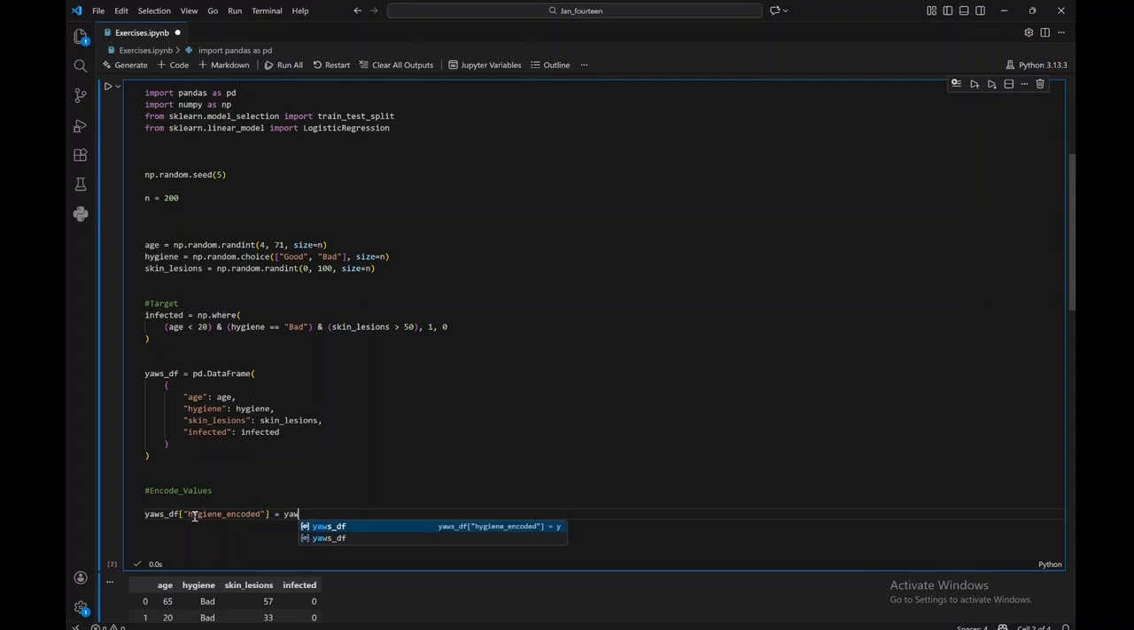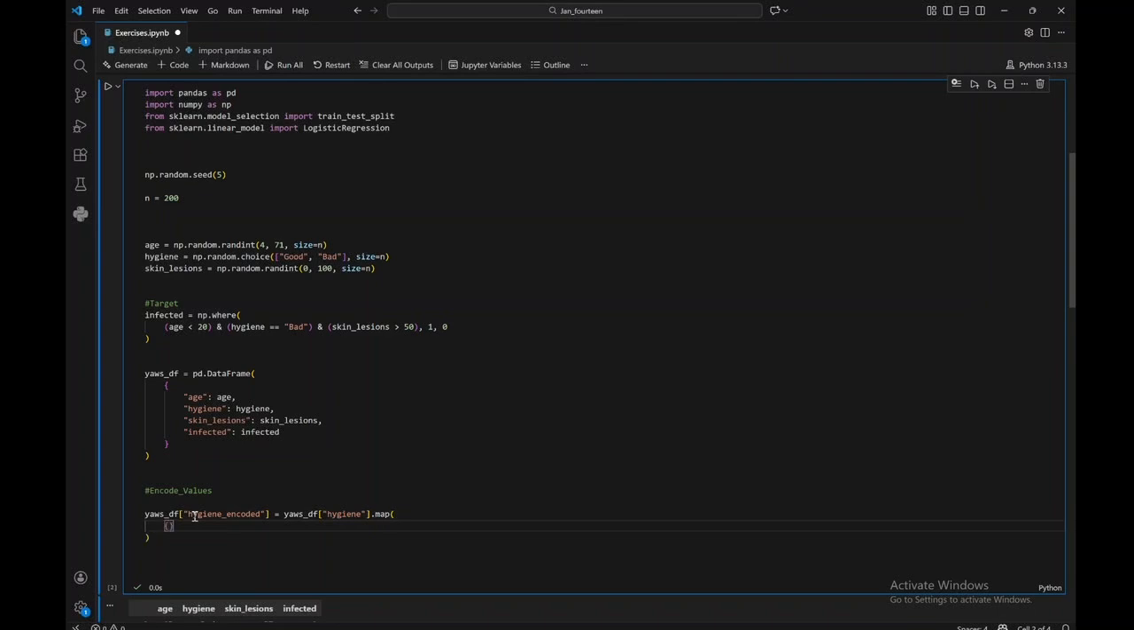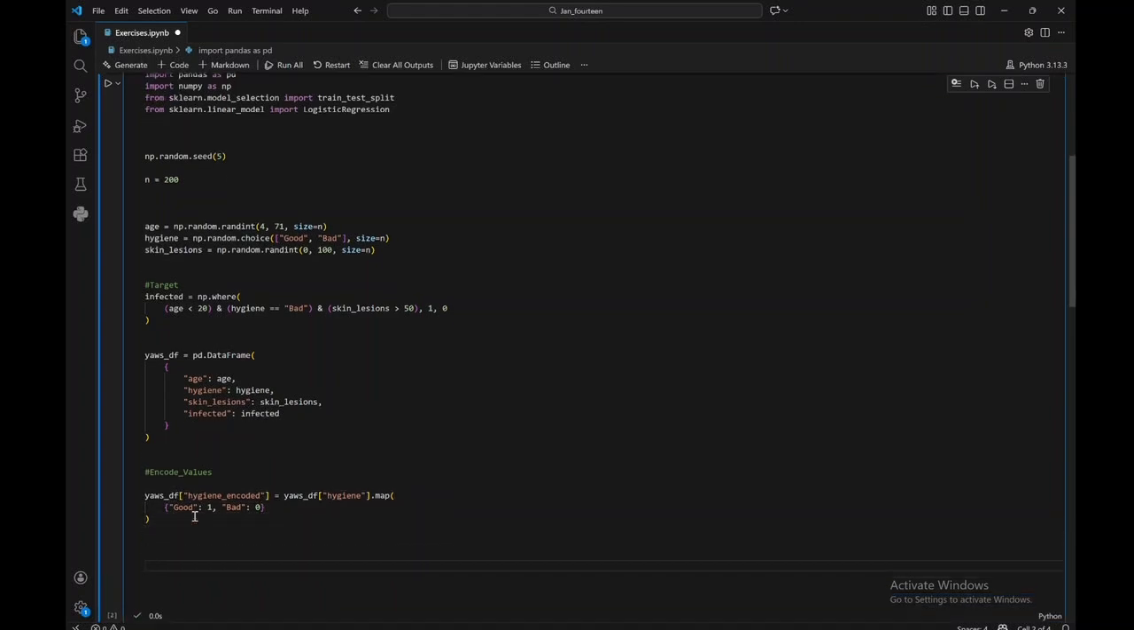So now we're going to have yours_df, and we'll call the new column hygiene encoded. We assign that to yours_df hygiene, then use the method map. Inside of this we pass a dictionary where good is going to be represented as 1, and bad is going to be represented as 0. I think that works. So basically we now have our encoded values.